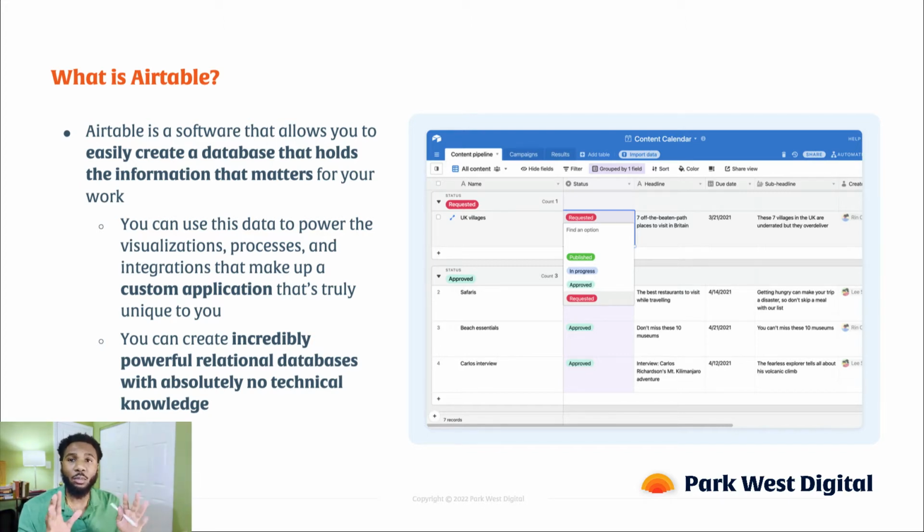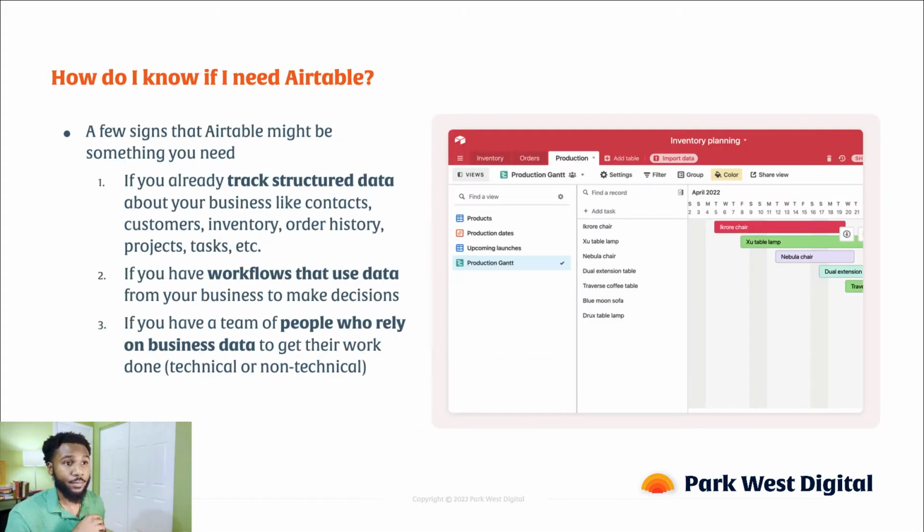So that is what Airtable is in a nutshell, but I haven't really told you what it can do for you. So let's talk about it. First, how do you even know you need Airtable? There's a lot of use cases where Airtable will work really well, and there's a lot of use cases where it won't work so well. You really have to understand what the purpose of the tool is to really understand how it's going to help you in your business.